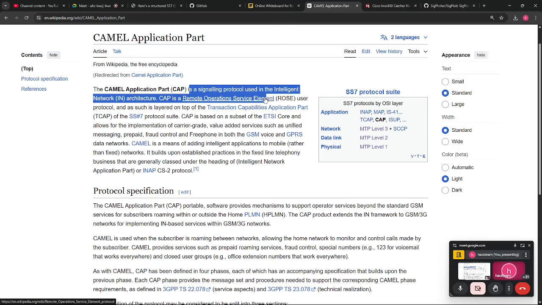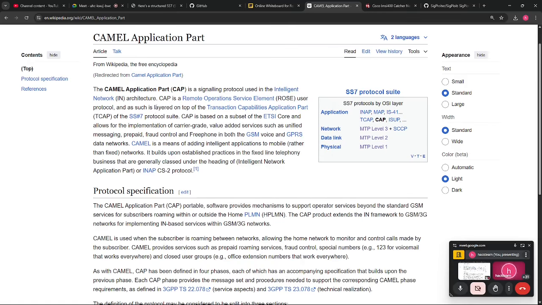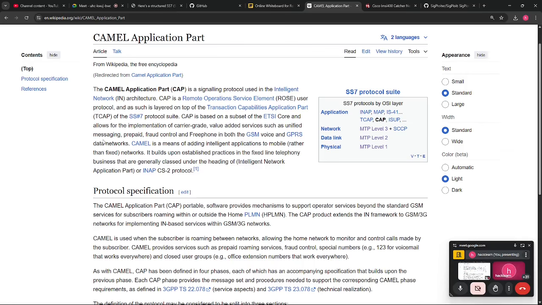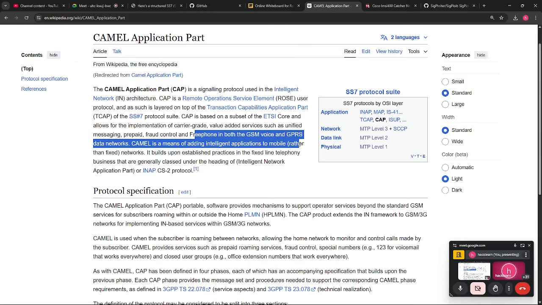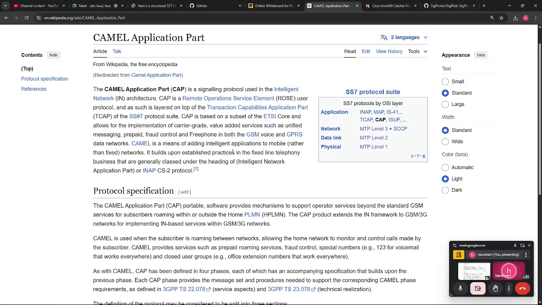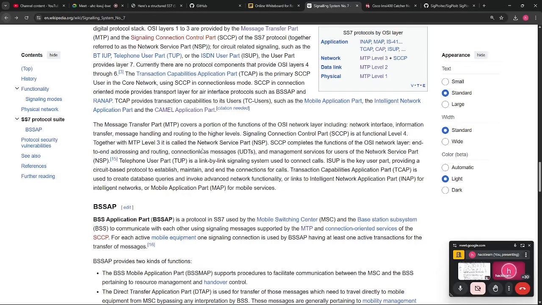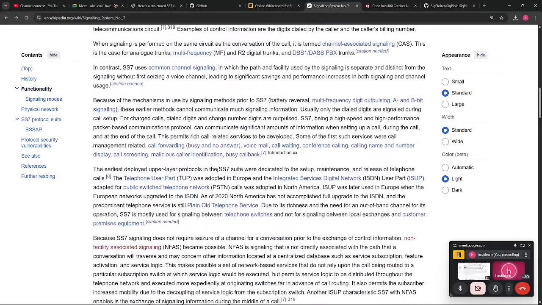It's a signaling protocol using intelligent network, and CAP is based on multiple things. It allows you prepaid and forward control activities, free phone, and both in GSM and GPRS. So if you want to read in more detail, you can go through all these pages. That will help you a lot in increasing your skills and knowledge, because knowledge is key over here.